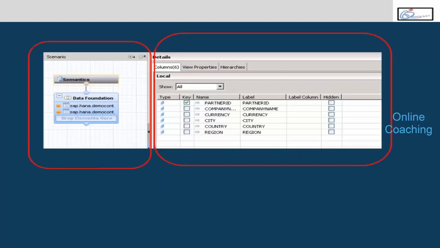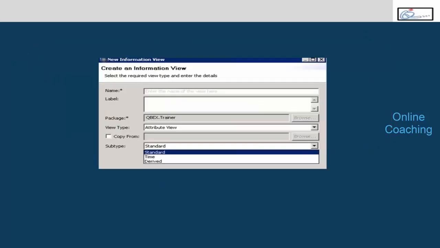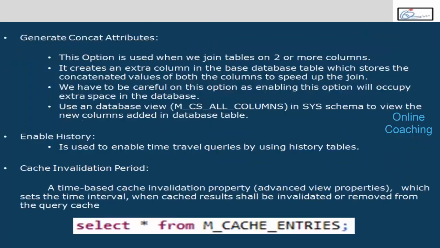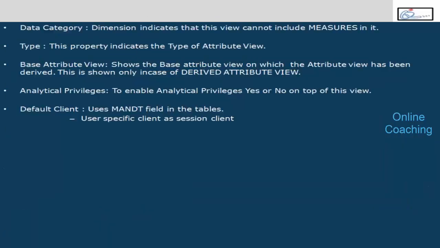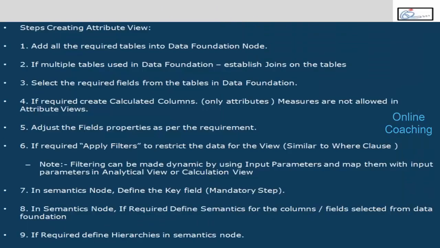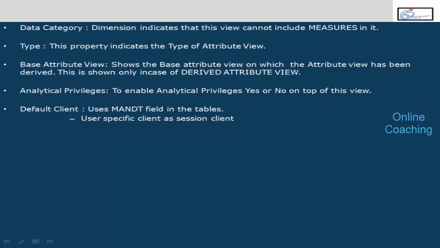We'll continue tomorrow. This is the introduction part, and then we'll see more about navigation in this. We'll continue tomorrow.